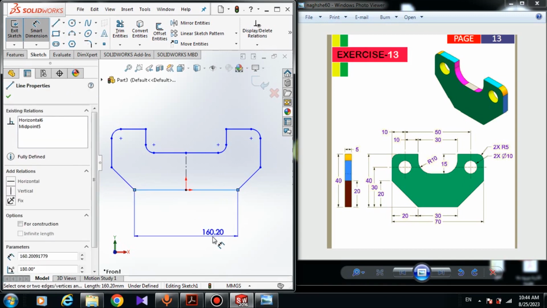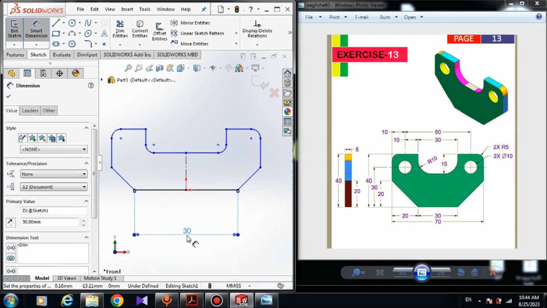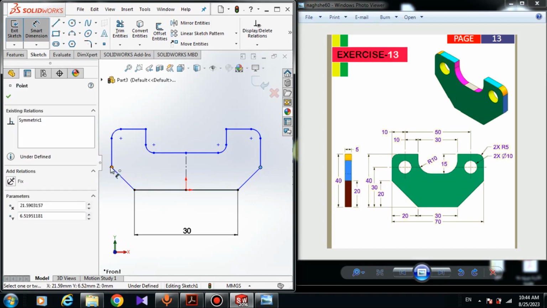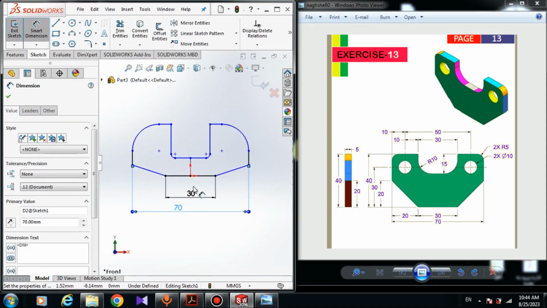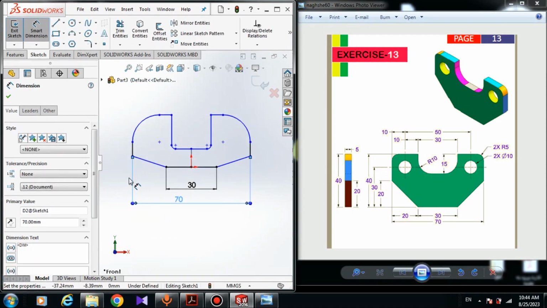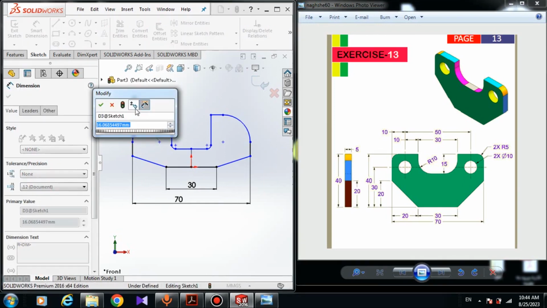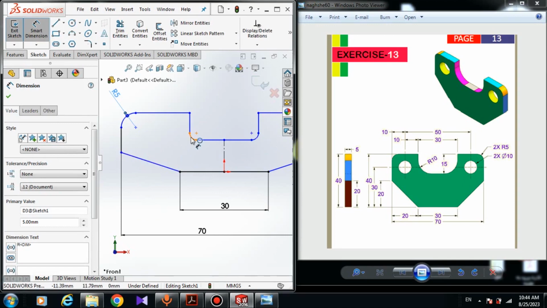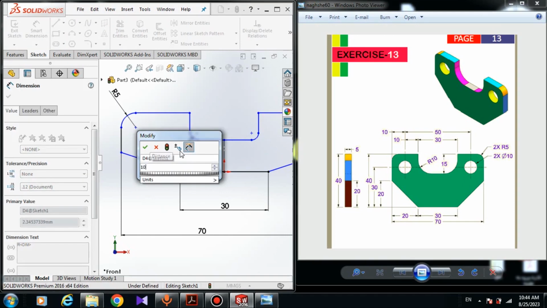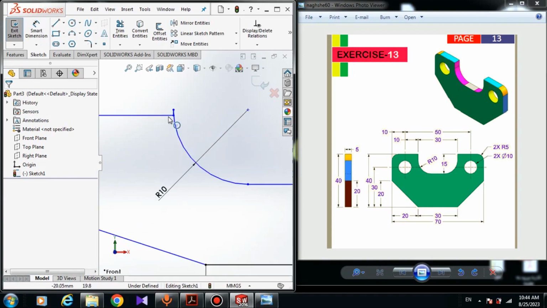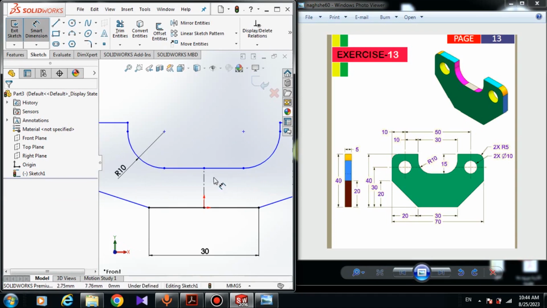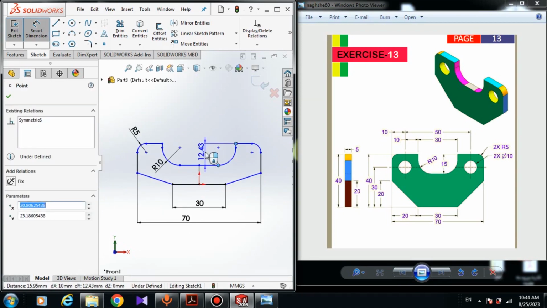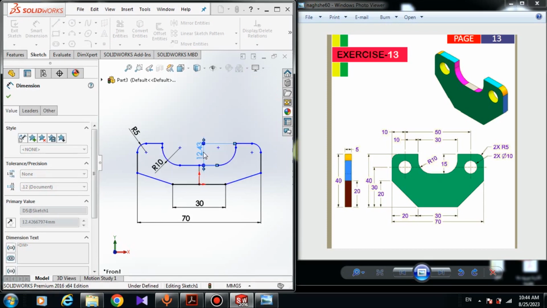The dimension of this line is 30 millimeter, and the dimension from this point to the point here is 70 millimeter, and the radius of this arc is 5 millimeter, and the radius of this arc is 10 millimeter. So let me move the sketch a little bit. Yes, here choose smart dimension. The dimension from this point to the point here is 15 millimeter.